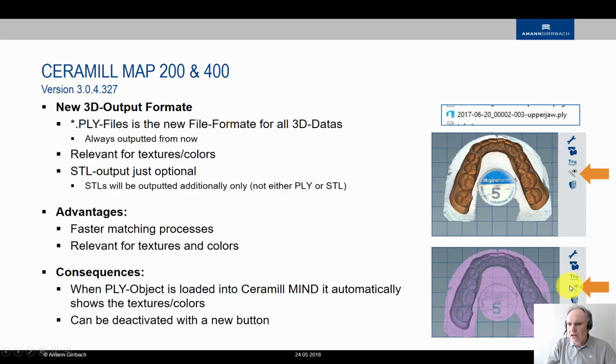This is like an eye here, and if you click on it, you will find the classical view here, for example, an antagonist in pink or violet color. When you deactivate that button, you see it as normal, and if you activate the button, you have the color information of your PLY file. And that's now about the scanner.